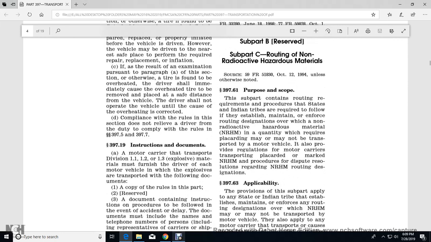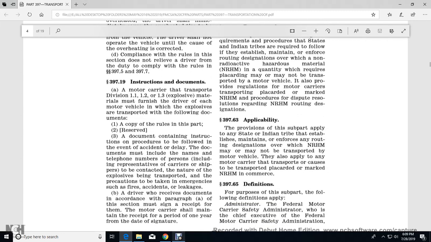If, as a result of the examination pursuant to paragraph A of this section, a tire is found to be overheated, the driver must immediately cause the overheated tire to be removed and placed a safe distance from the vehicle. The driver must not operate the vehicle until the cause of the overheating is corrected. Compliance with this section does not relieve the driver from the duty to comply with the rules of 397.5 and 397.7. 397.19, instructions and documents.